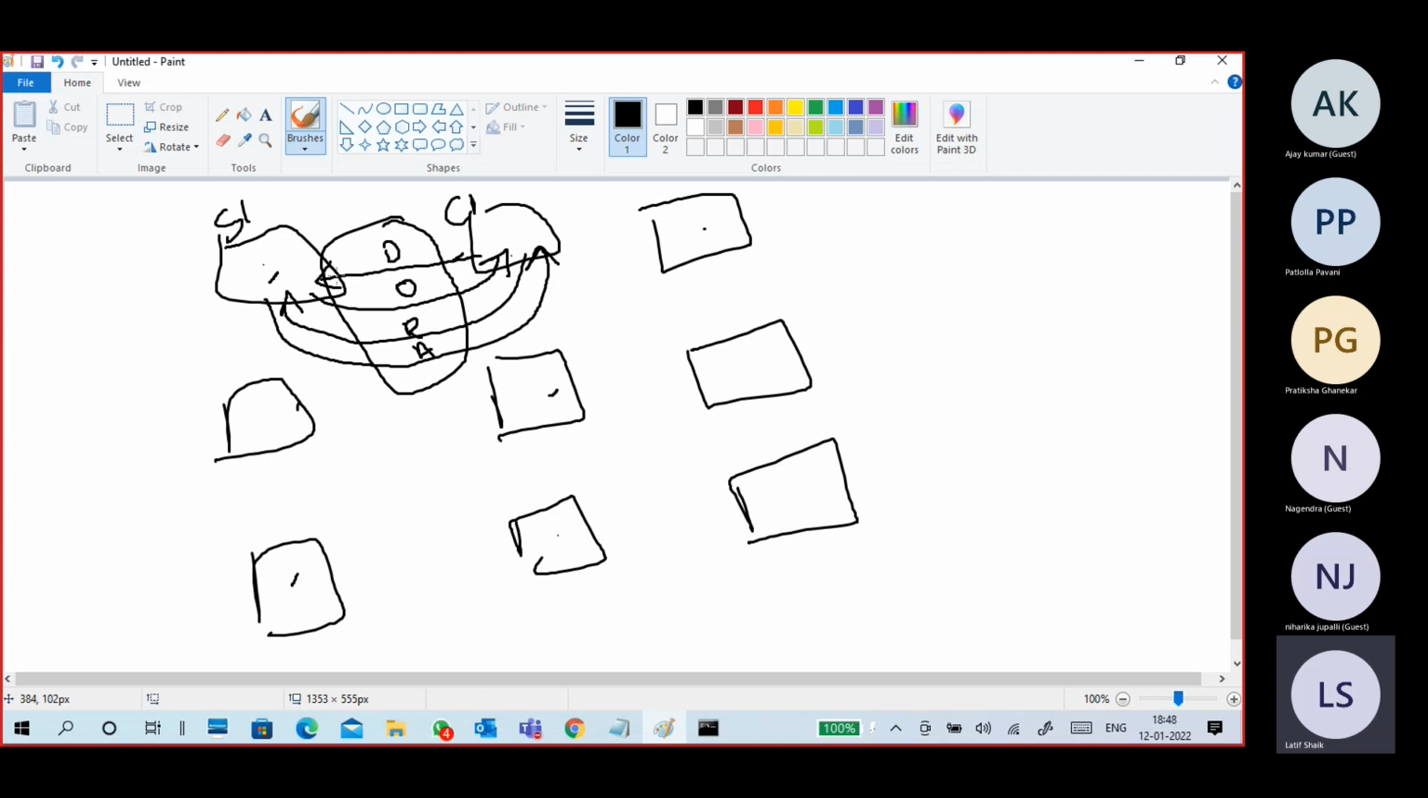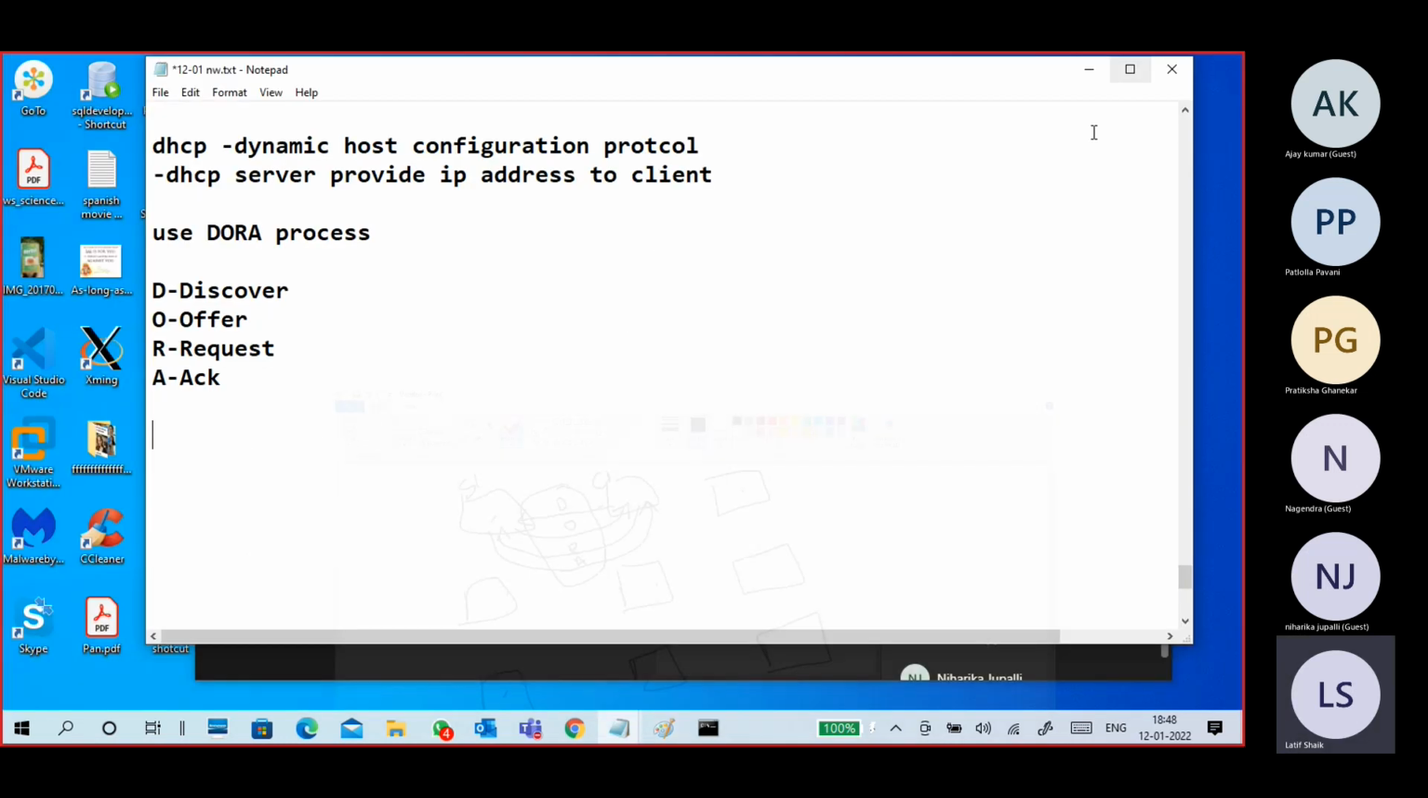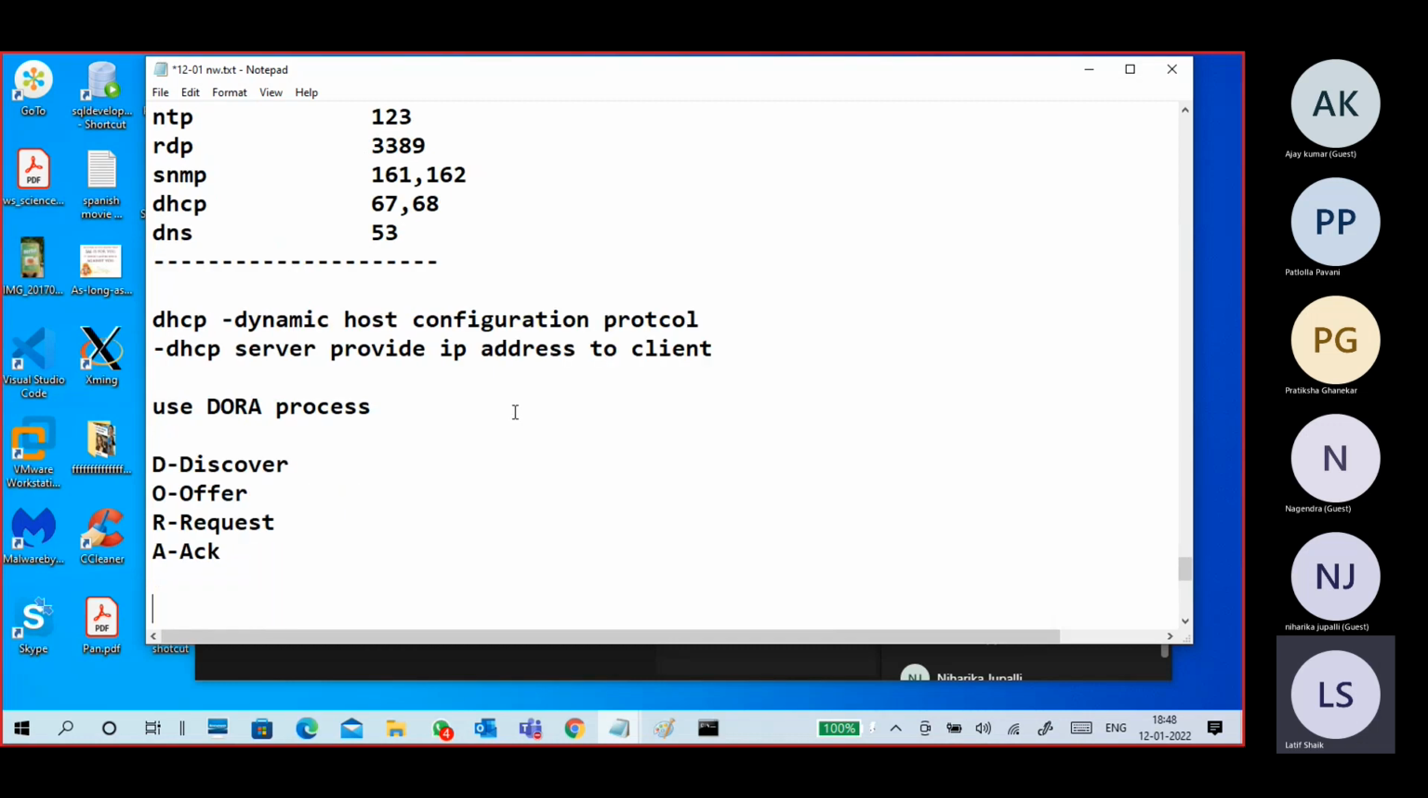Very simple. Client will discover the server. Server offers the IP address to the client. Client requests the server, I want this IP address. Server gives you the IP address by acknowledgement, with the IP address and lease duration kind of stuff.